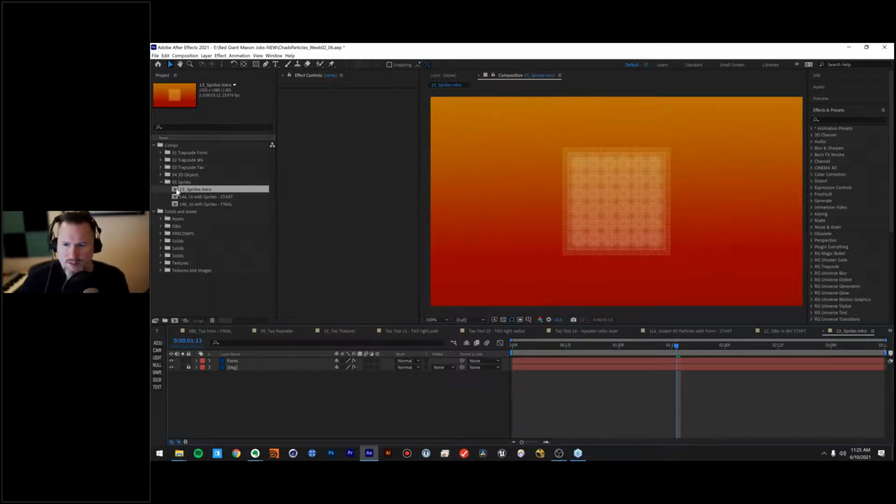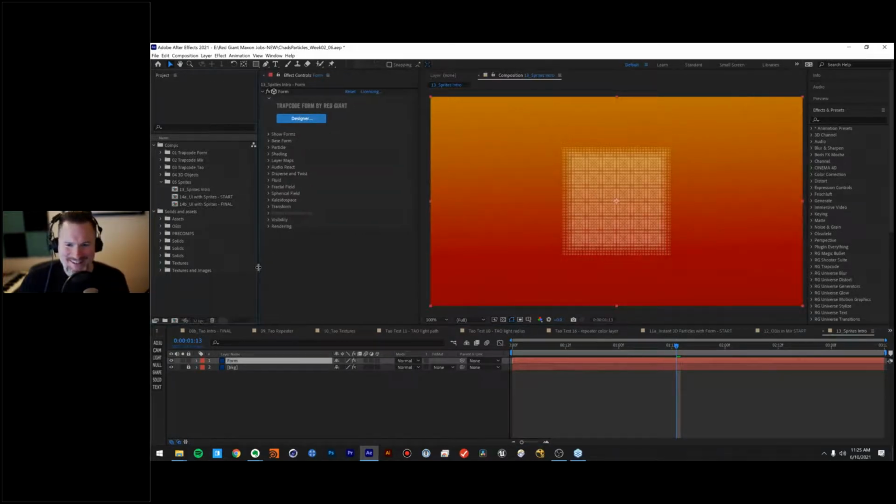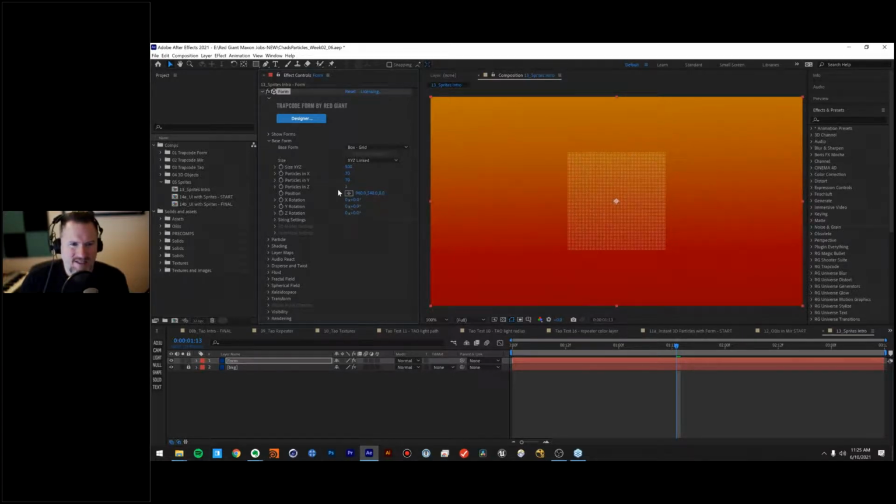So I'm going to open up Sprites intro, which I already set up, but one more time for good measure. So here we have a Trapcode Form. It's a basic thing. I'm going to go into the base form and leave it set to grid. And I'm going to take particles XYZ to 1. So we just have one 2D sheet of particles. I'm going to increase the size, make that bigger. And actually particles in Y, let's just take down to like 2. So we have just like two little strings like that. And particles in X, let's take down to something really small, like 4 or 5.